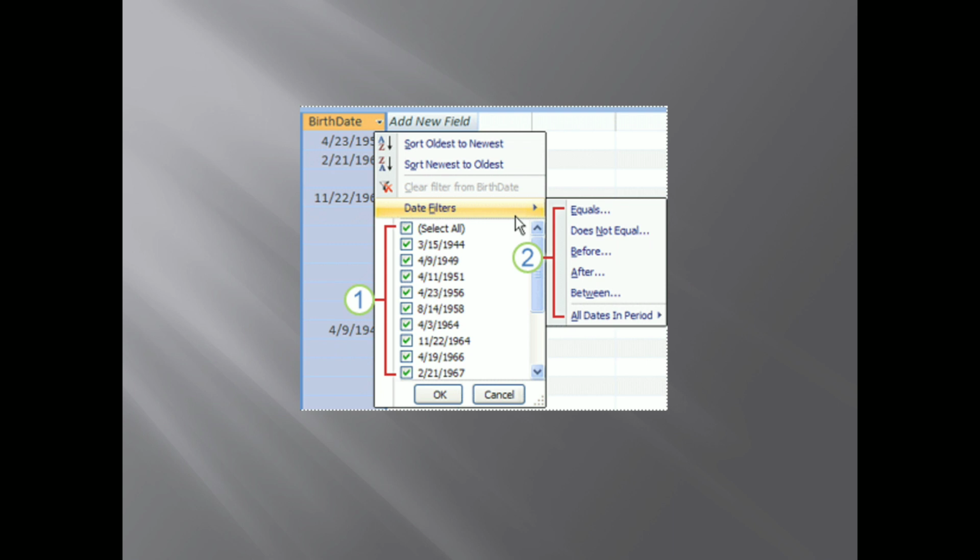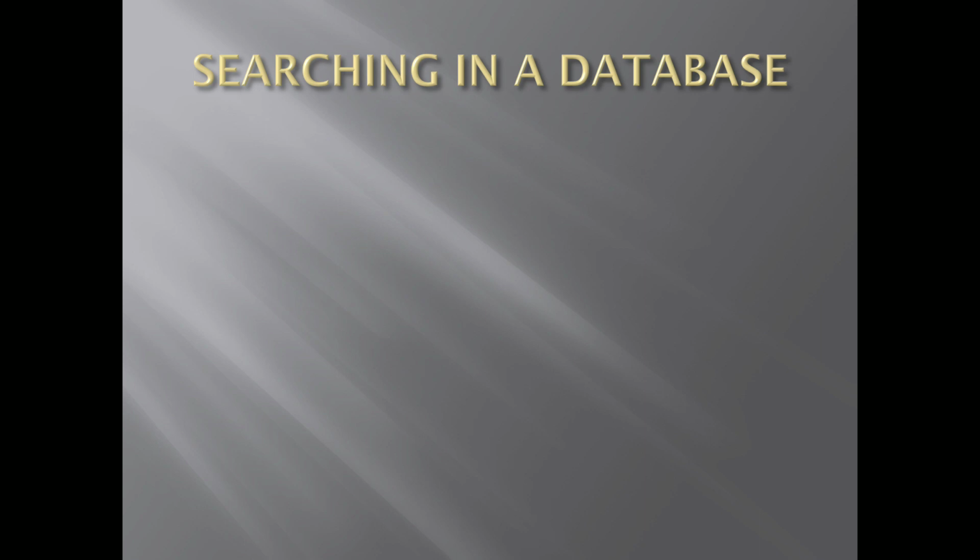Let us understand with the help of a picture. Now see, date of birth is there. I selected that. I did right click and see, I went to date filter and see. So all selected. Now see, the cascading menu is there: equal to, does not equal to, before, after, between, all dates. I'll select that and I'll click OK.